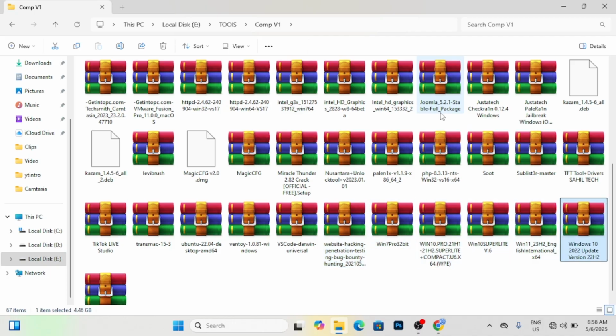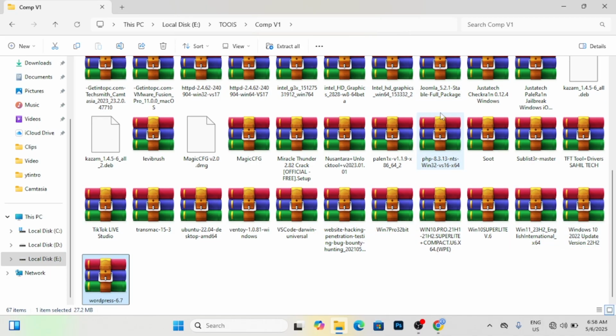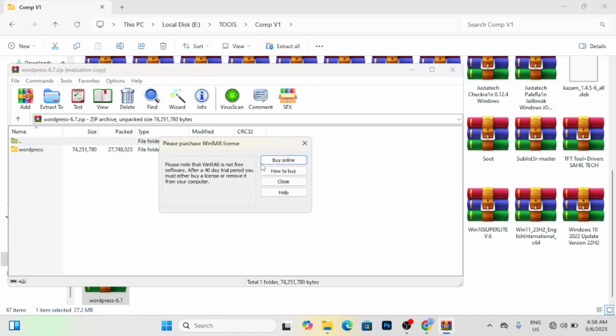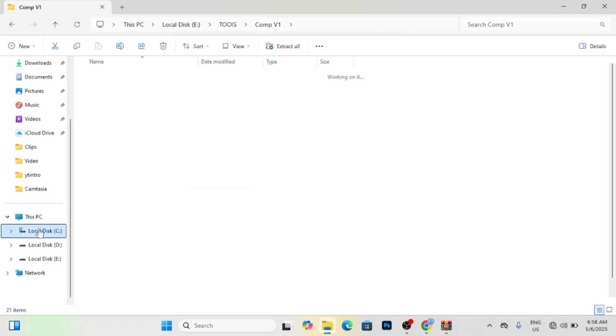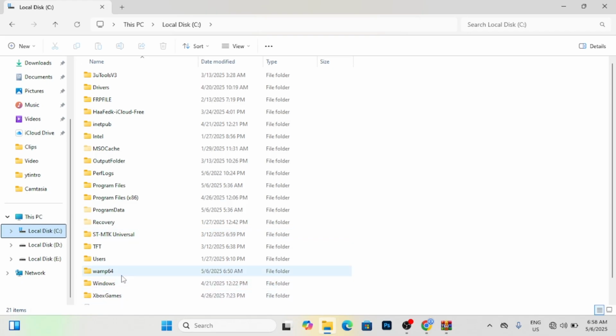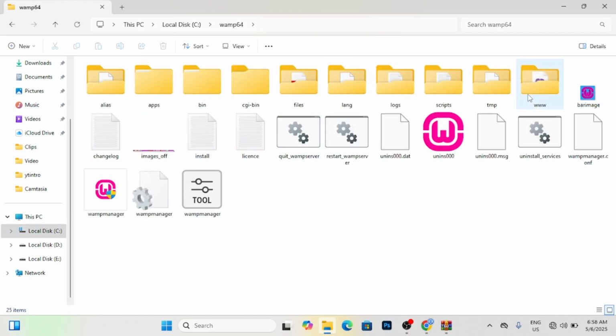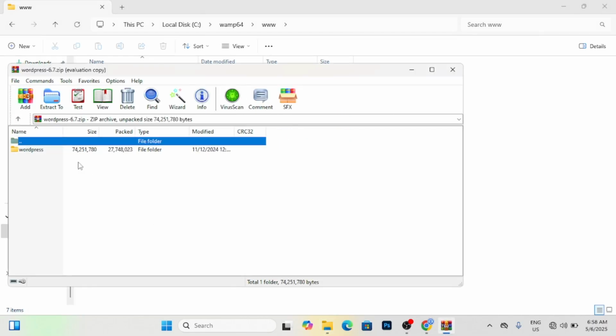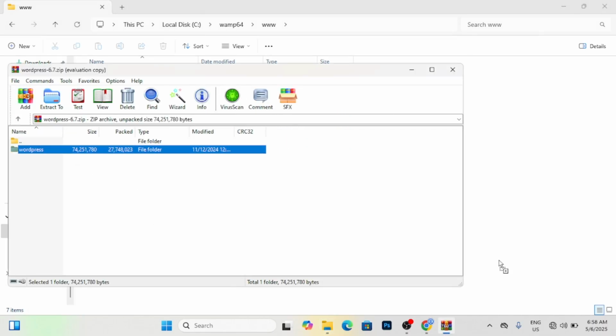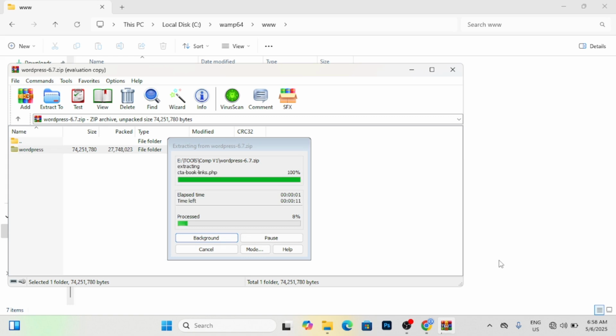Okay, now I'm just going to extract WordPress directly into that folder, and after dumping, I will be restarting the application. I will just refresh the page and it will be there. Now I'm going back to WAMP64 and www. I won't be creating a folder because I'll just be dragging and dropping a folder there. Okay, that's it.